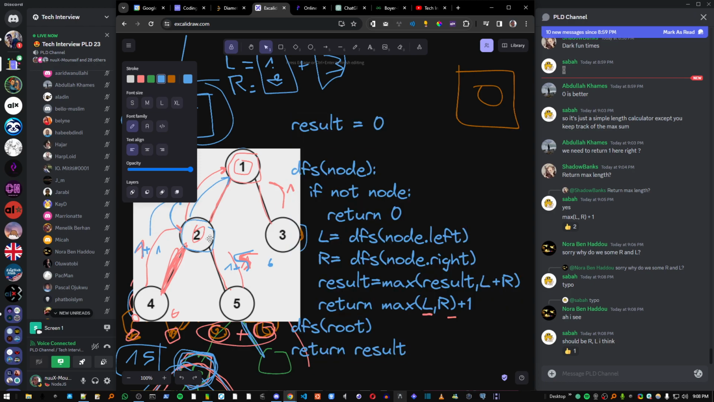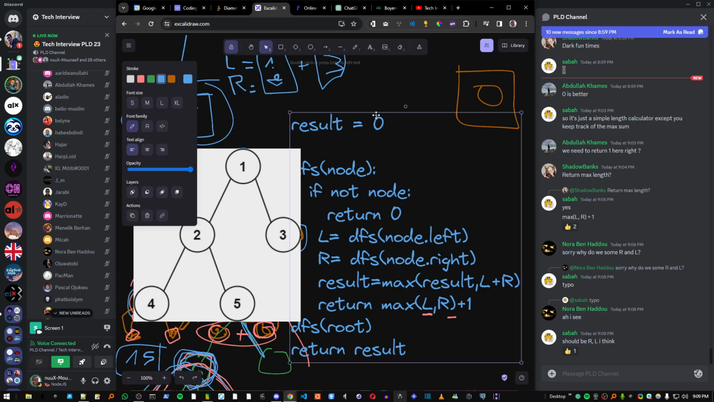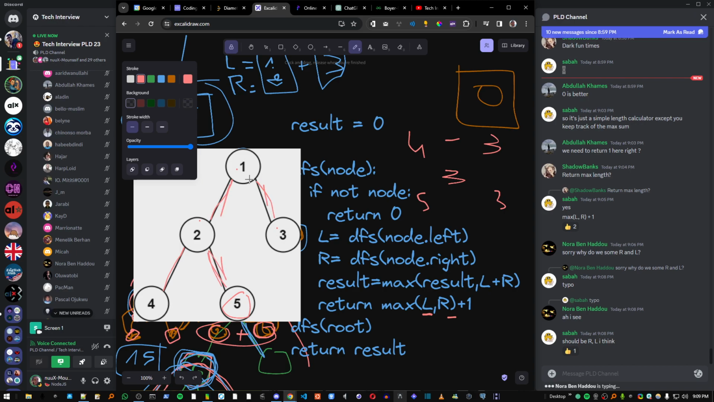Okay, let me repeat this one more time. Let's repeat the whole algorithm. So the idea was, okay, I need to figure out what the longest path in this tree is. So the longest path, if we look with our eyes, we know 1, 2, 3. Going from node 4 to node 3 it has 3 edges. Going from node 5 to 3, it also has 3 edges. So the longest path is 3, right?